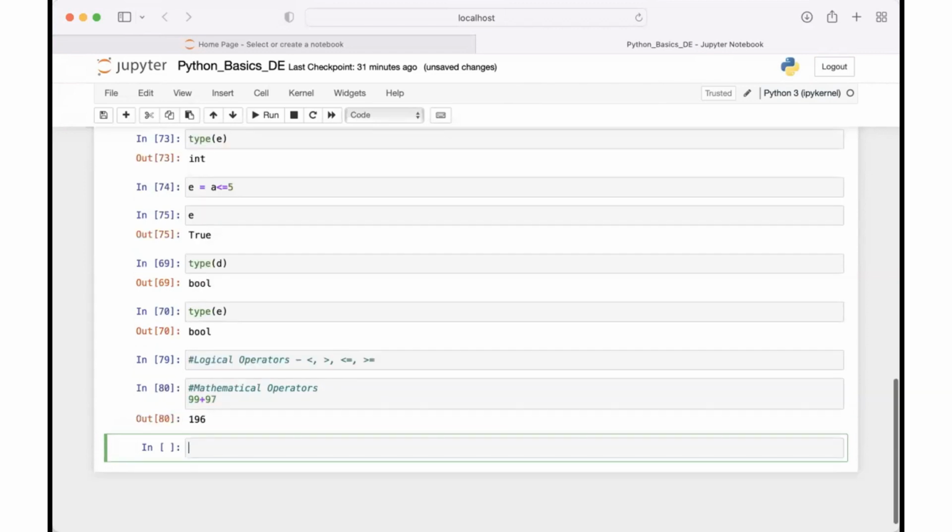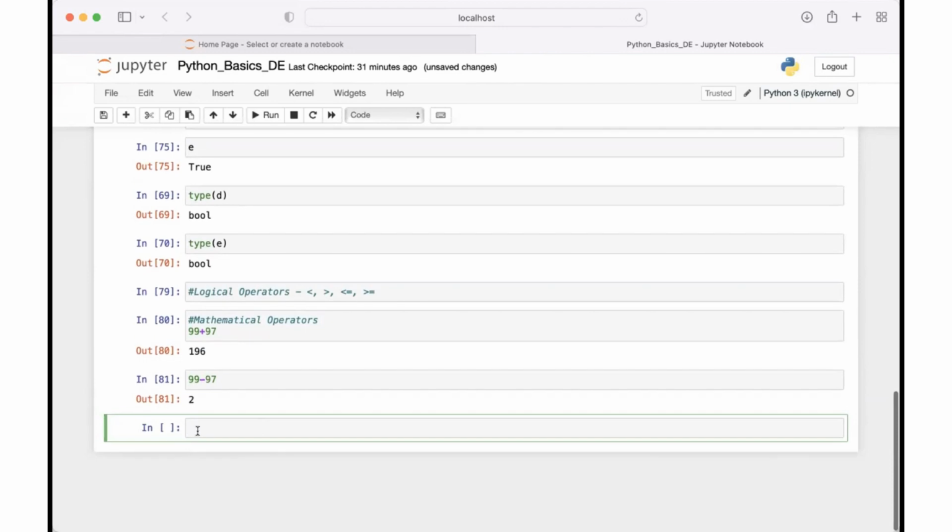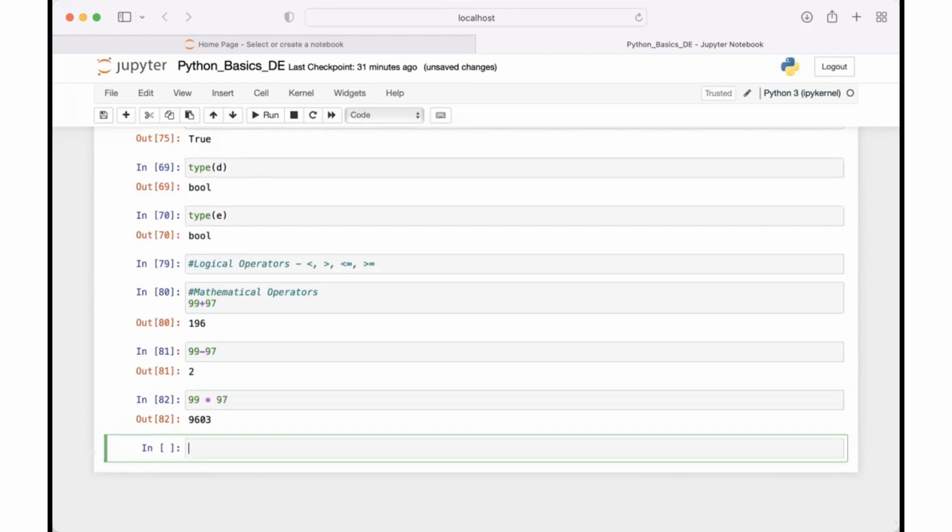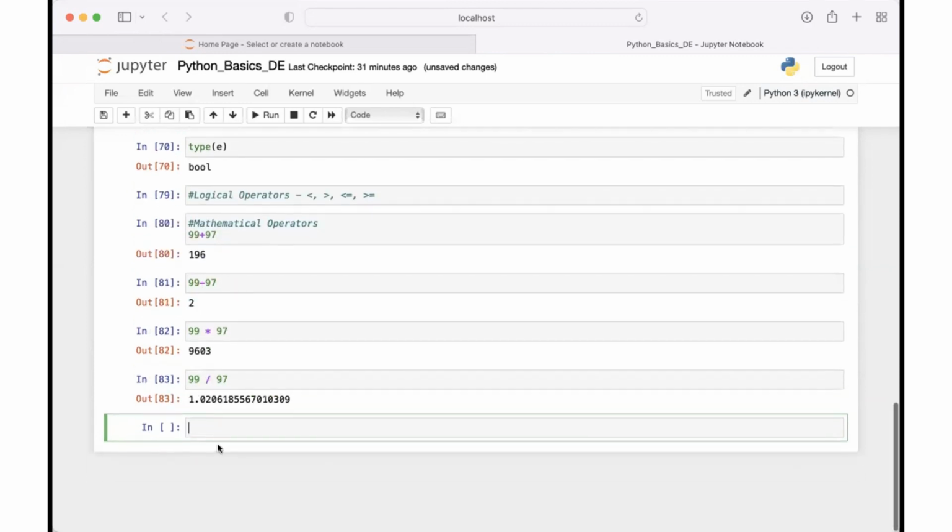99 plus 97, the addition operator, gives us 196. 99 minus 97 gives us 2. 99 multiplied by 97, for multiplication we use the asterisk. 99 divided by 97, this is the division operator. 99 percent 97 is the modulo operator.